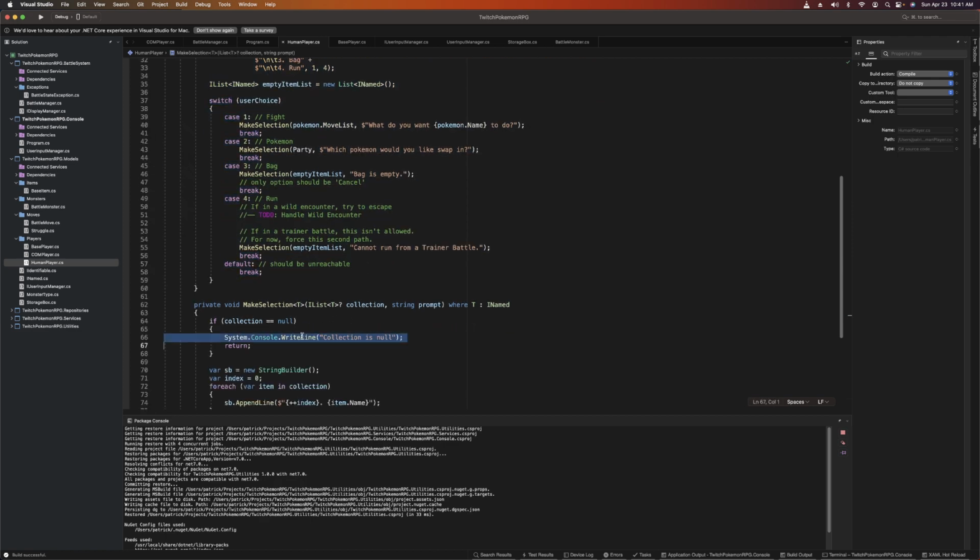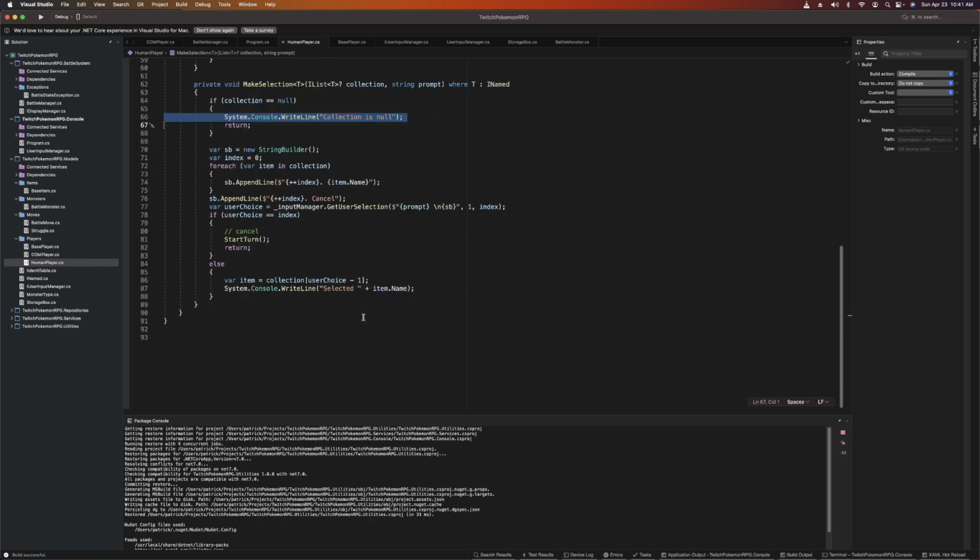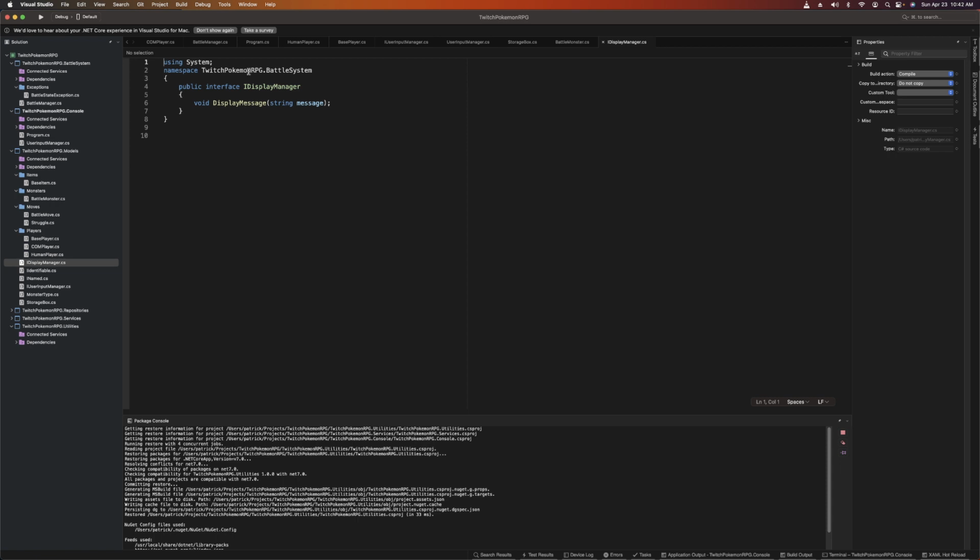So this Console.WriteLine should be only on the console. We should be telling an iDisplayManager about this. So let's finish this real quick, actually. We'll put this iDisplayManager in the utilities. I guess user input manager should be in utilities also, right? Well, for now, we're going to keep them together. So let's move iDisplayManager into models. And then we need to update the namespace here. So this will be models.